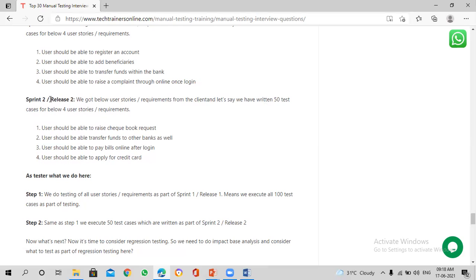Now you go to sprint 3. Sprint 1 is automated, sprint 2 is also automated. Once sprint 3 is released to you, execute the automation that covers sprint 1 and sprint 2, where you do not require any manual effort.